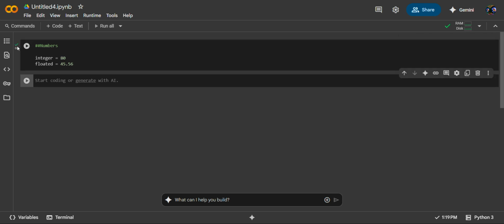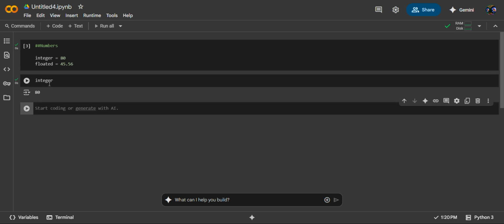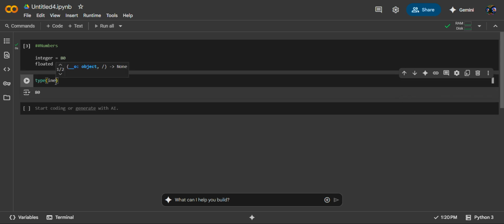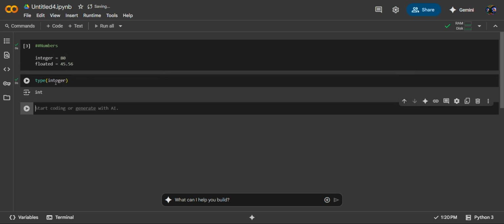Here you will see your cell has executed in less than 0 seconds. If you now print the integer, you will get the output as 80. But how do I know whether it is the integer type or the float type? You just have to specify the type of this integer. It will say it's an integer type.